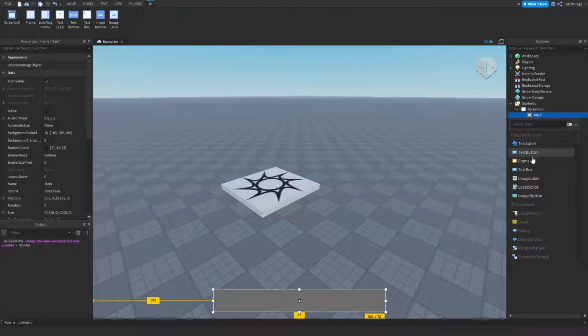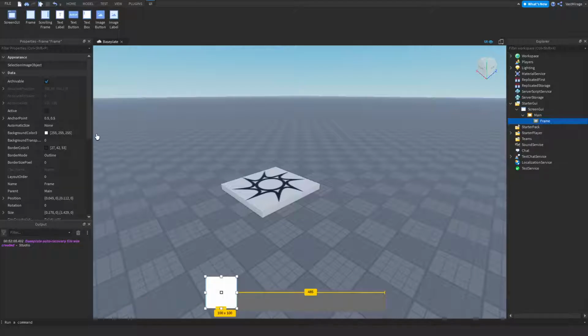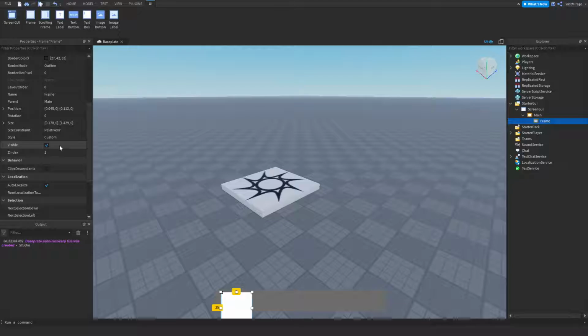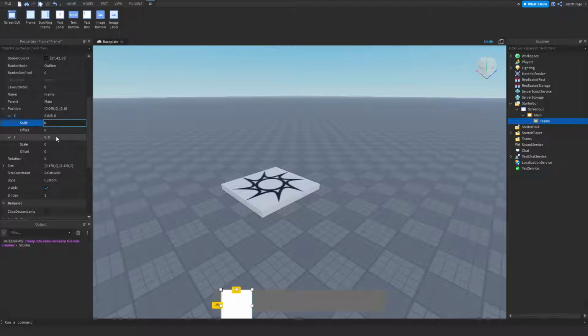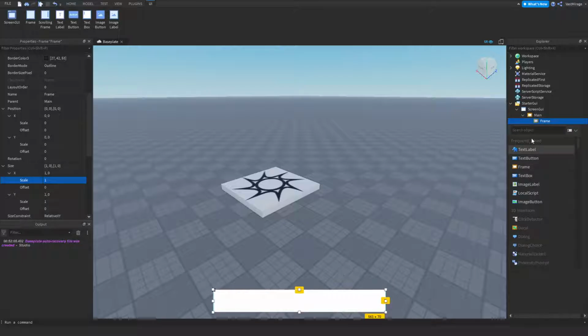Okay, so inside of this main frame, I'm going to insert another frame. We're also going to change around the settings a little bit in this one. We're going to change our anchor points both to 0. On the same frame, we're going to change our positions both scale to 0, and we're going to change our size on both scale to 1. That should take effect.